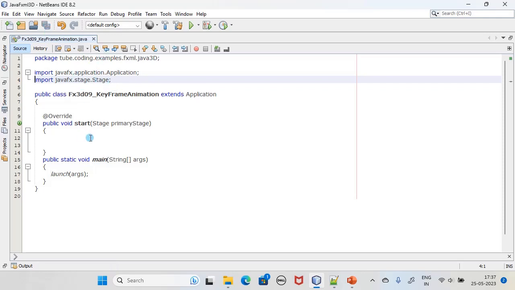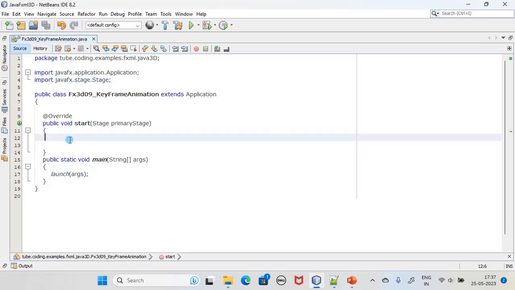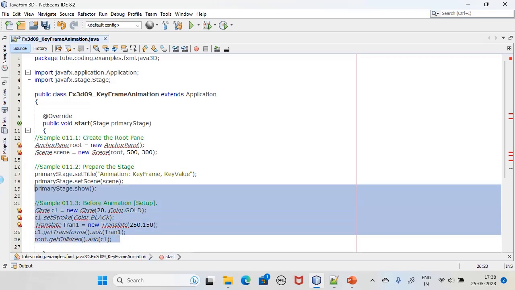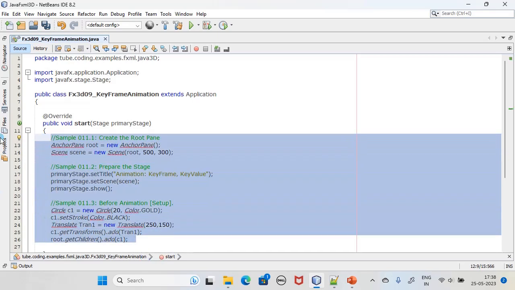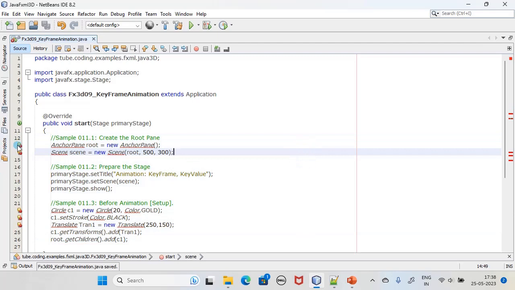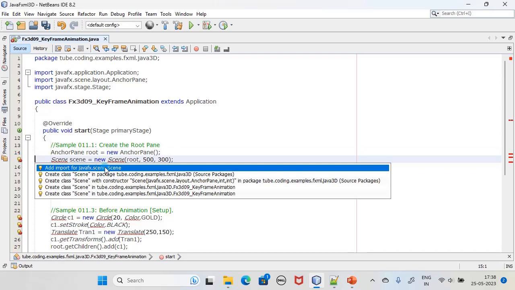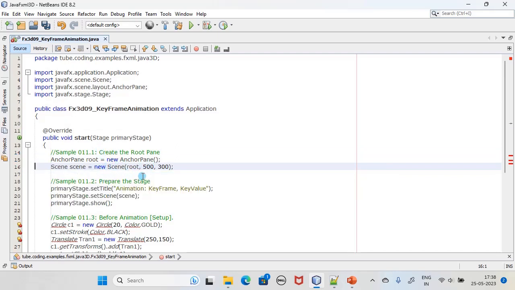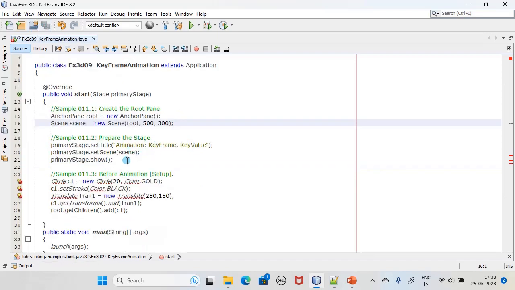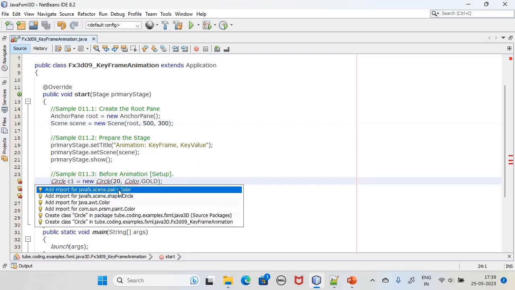So once you create the JavaFX application, in the start method, you can start adding the code. In the start method, we create the anchor pane first. Then we set the size of the anchor pane using the scene 500, 300. So here we are setting the title as animation keyframe value based, and we are creating the circle.